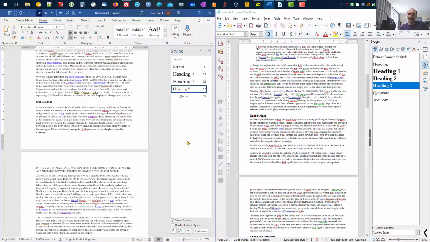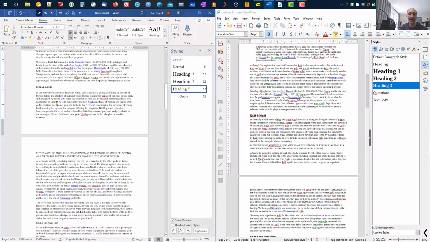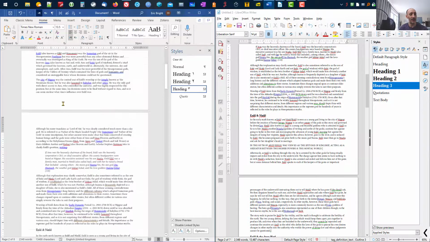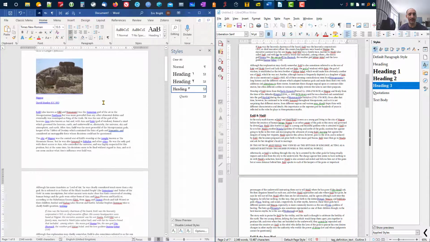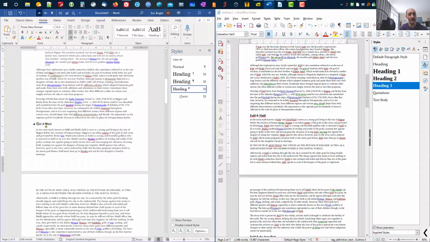Alright, now if you have noticed, my styles on the Microsoft side have a nice spacing above and below headings. That is already out of the box, so I don't really have to do much of anything here. Heading number 3 has some space between it and the following paragraph.